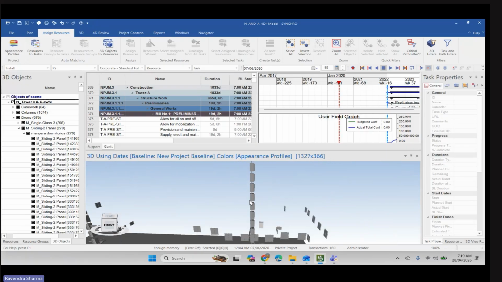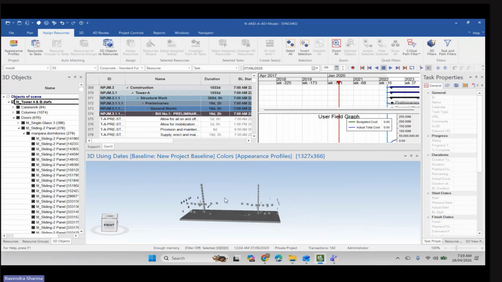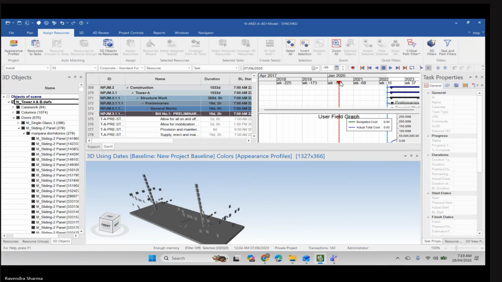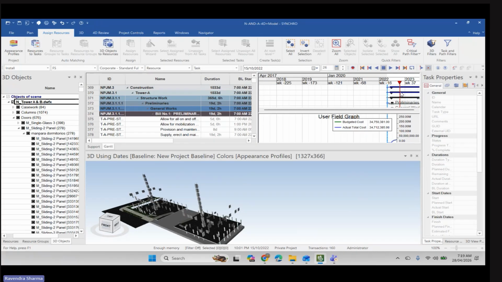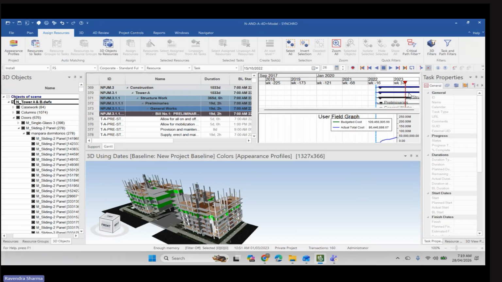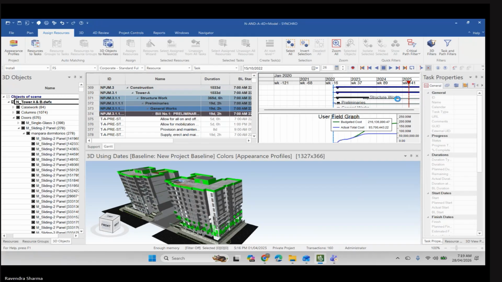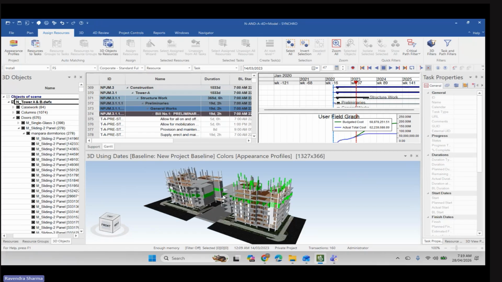This is not a big task, because you can see here almost 79,000, or you can say 80,000 elements are assigned quickly. So for 20-25 elements there is no big problem. We can do it manually. So we will play the timeliner here. Column, slab, block work, facade, everything is coming perfectly.